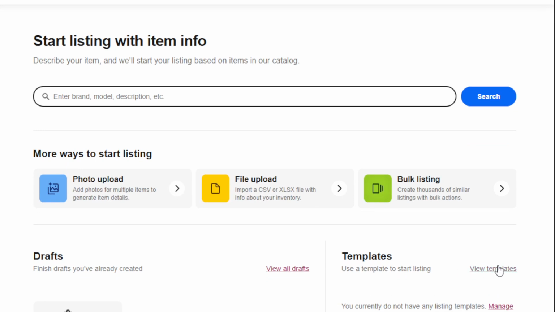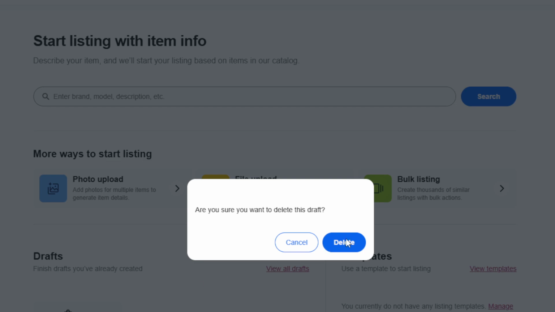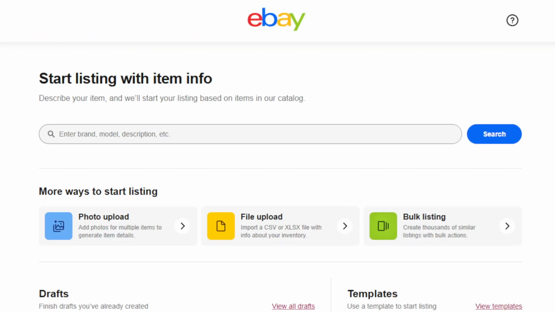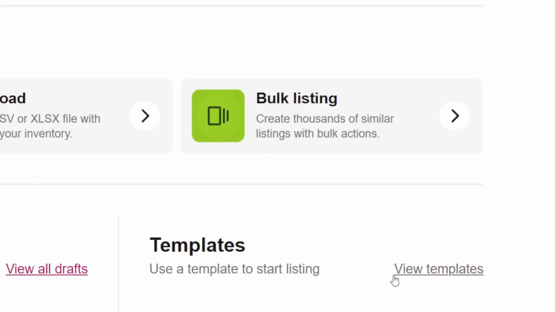And there you have it. You've just learned how to create, save, and reuse listing templates on eBay. A simple yet effective way to enhance your selling efficiency on this platform.